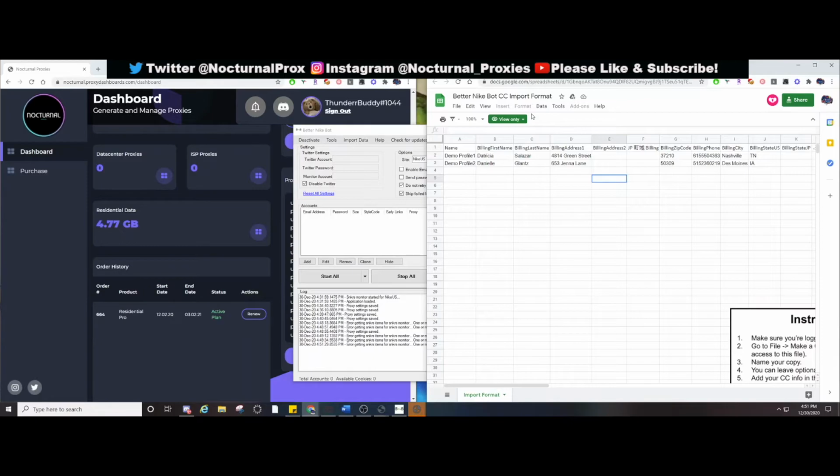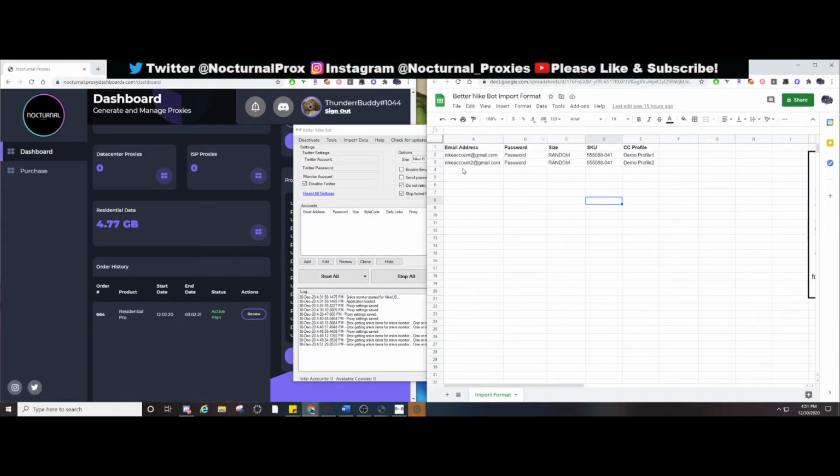In the credit card spreadsheet, you're going to fill out the information as usual with whatever jigs you normally use. The name associated to the account spreadsheet is the first column where it says name. Notice how these say Demo Profile 1 and 2. And in the account spreadsheet, they're also there. These link them together. If you do not do this, you'll have an error in BNB as there will be no profile linked to your task.